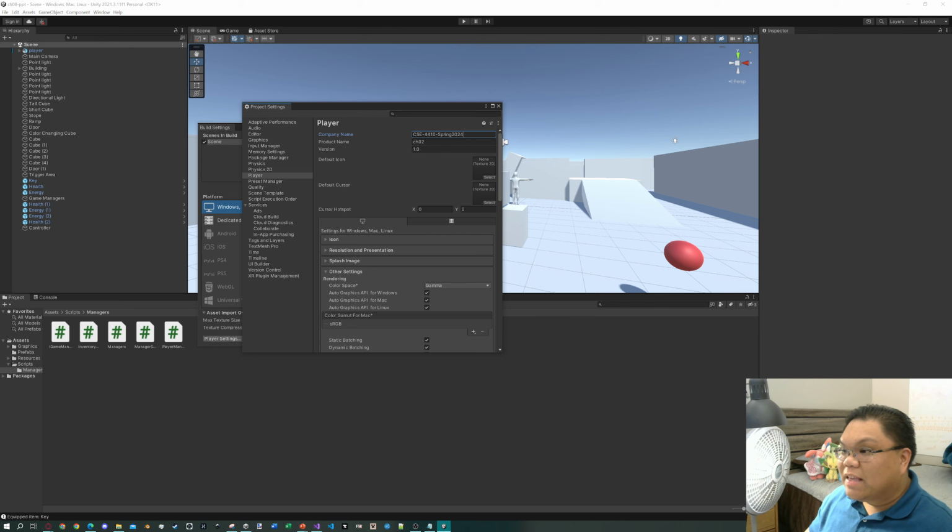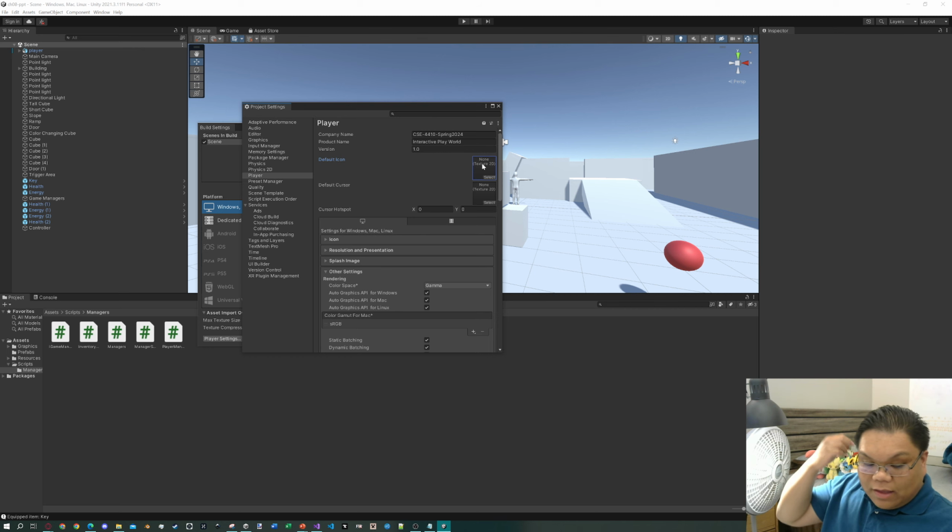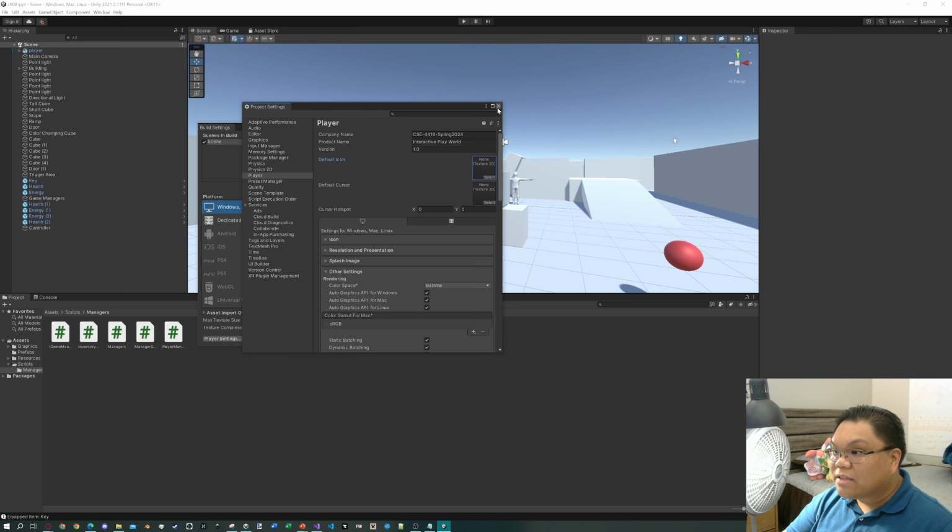company name is going to be CSE-4410. The product name is going to be Interactive Play World, because it's basically a world where you get to play with interactive objects. Version, let's just leave it at version 1.0. We can also select a default icon, so this is going to be its own standalone application. It's going to have an icon to accompany it. And optionally, we can also add our own cursor to it. So those are the settings we can change.